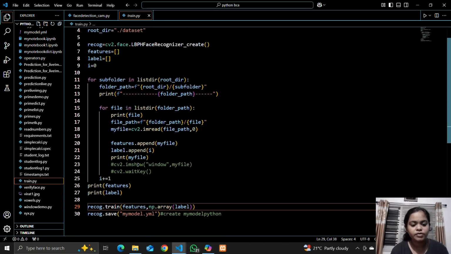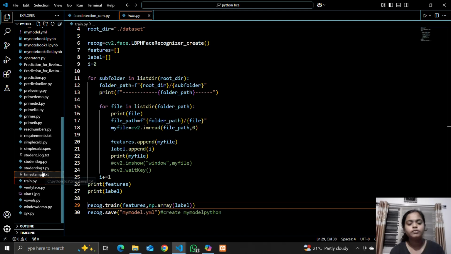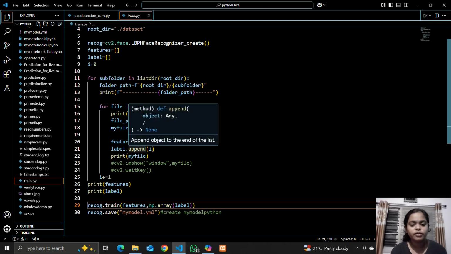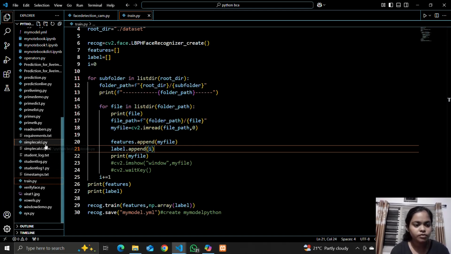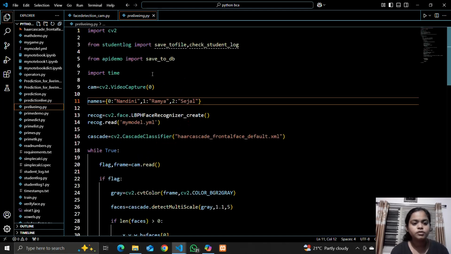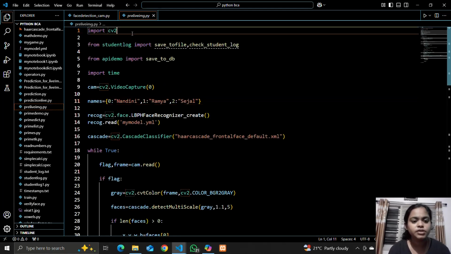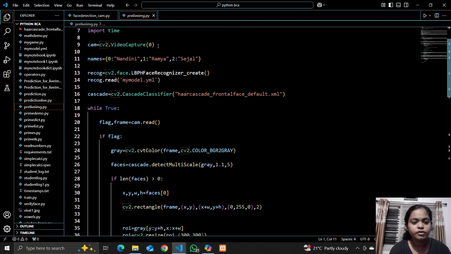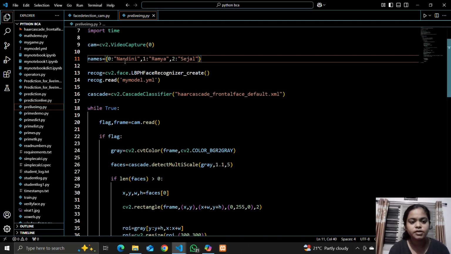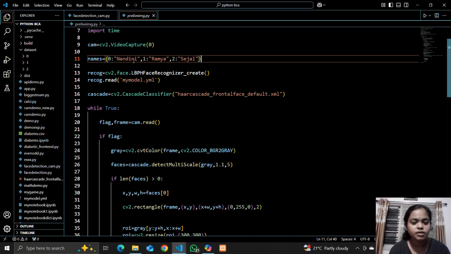So once we have trained the model, next we are going to check whether the model has been trained, how accurately the model has been trained. For that, here we are importing cv2 module. Next, we are taking a video capture access, that is camera access. Then we are taking the list, dictionary. So here we are taking label and its corresponding name.